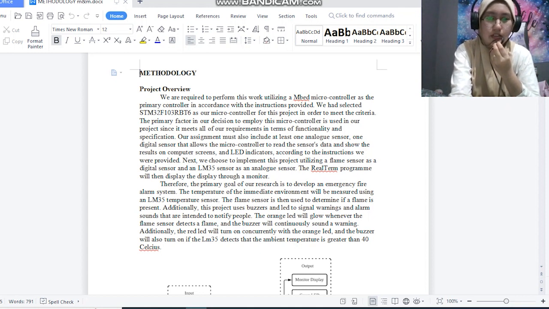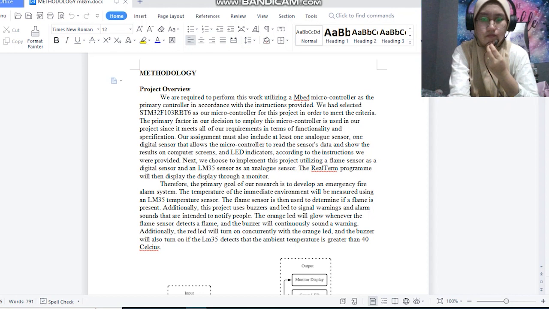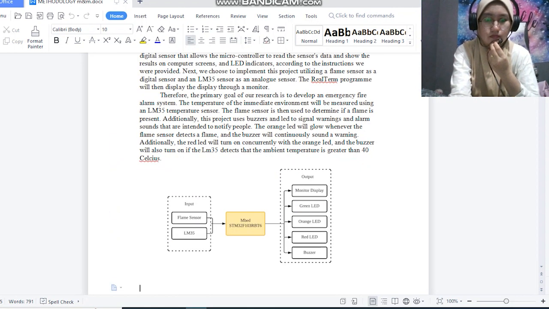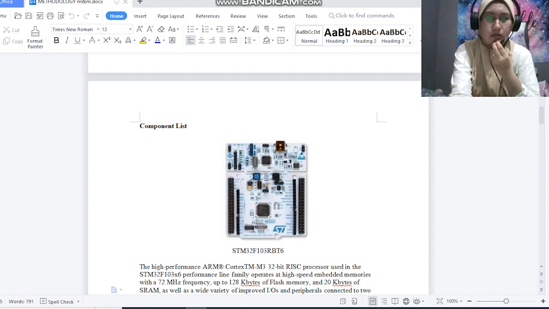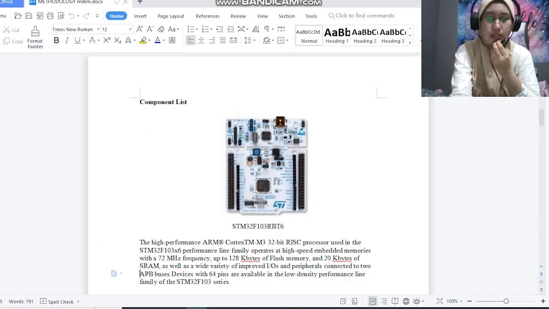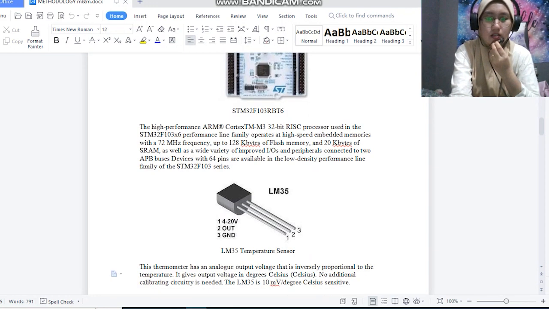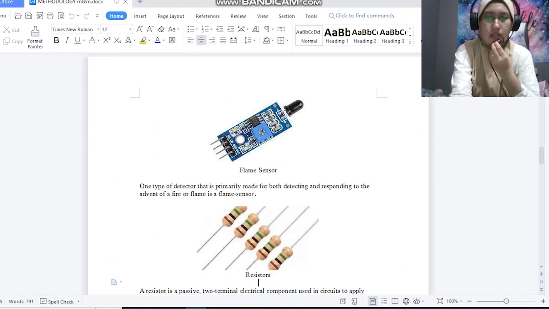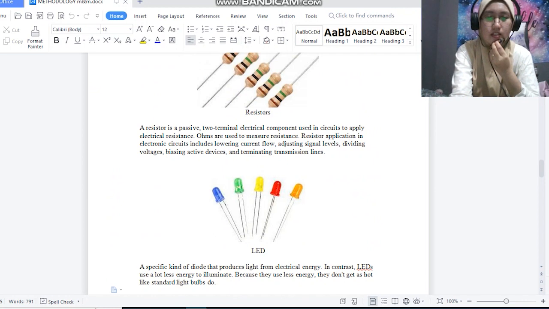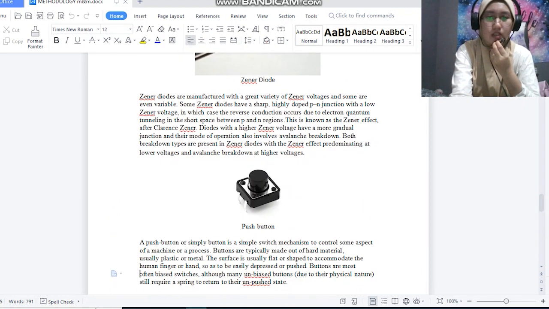The primary factor in our decision to employ this microcontroller in our project is that it meets all of our requirements in terms of functionality and specification. Our component list is first the STM32F103RBT6, LM35 temperature sensor, flame sensor, resistors, LED, Zener diode, and push button.